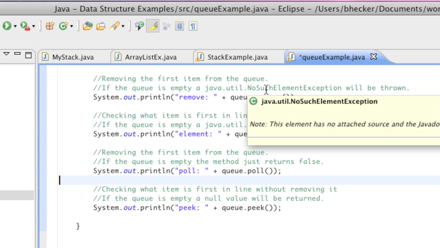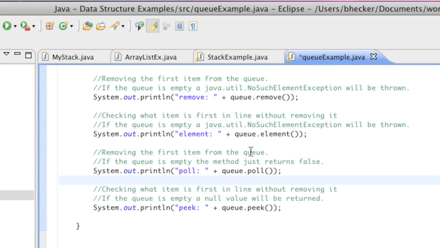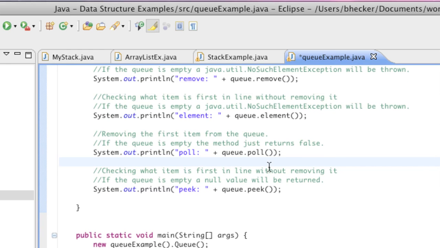Personally, I'd go with the standard and then implement the exception handling, but if you don't want that exception handling going on and you want to just check true or false, then you can take the poll instead. You can take the option of using the other methods. Checking what item is the first in the line without removing it, the peek. Again, the peek isn't going to be like element. Element's going to actually throw an exception.